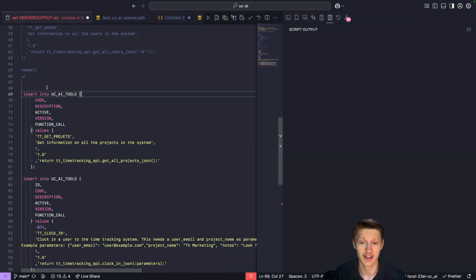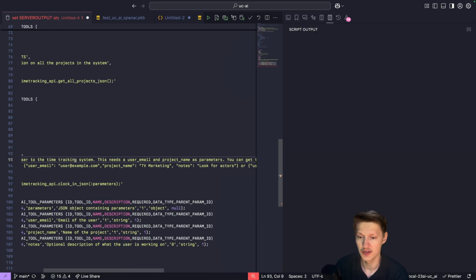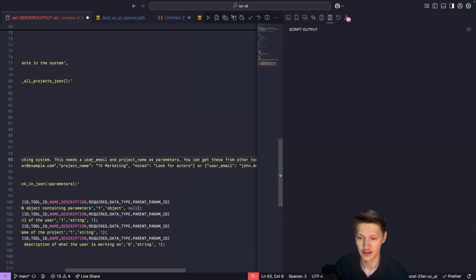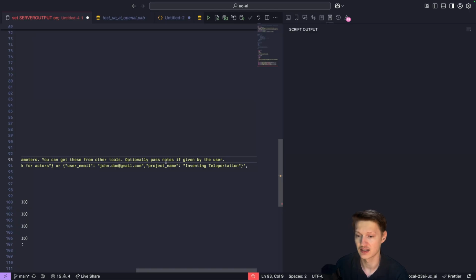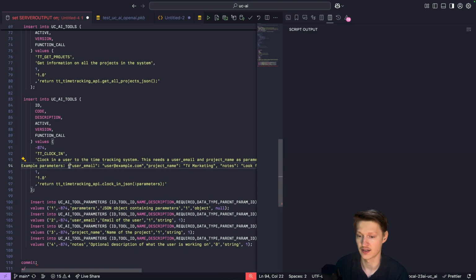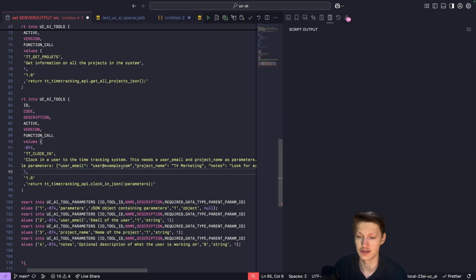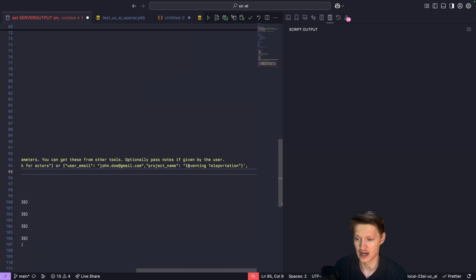What I have here, I have another tool for the get projects, simple, same as the one before, just a different function here. And then I have the third one, this is a clock in. Here I need to have an ID, and its description: clock in a user to the time tracking system. This needs a user email and project name as parameters. You can get these from the other tools, optionally pass notes if given by the user. And then there are some example parameters, and I teach it that it can use a JSON, user example, project name, notes, or one without a note.